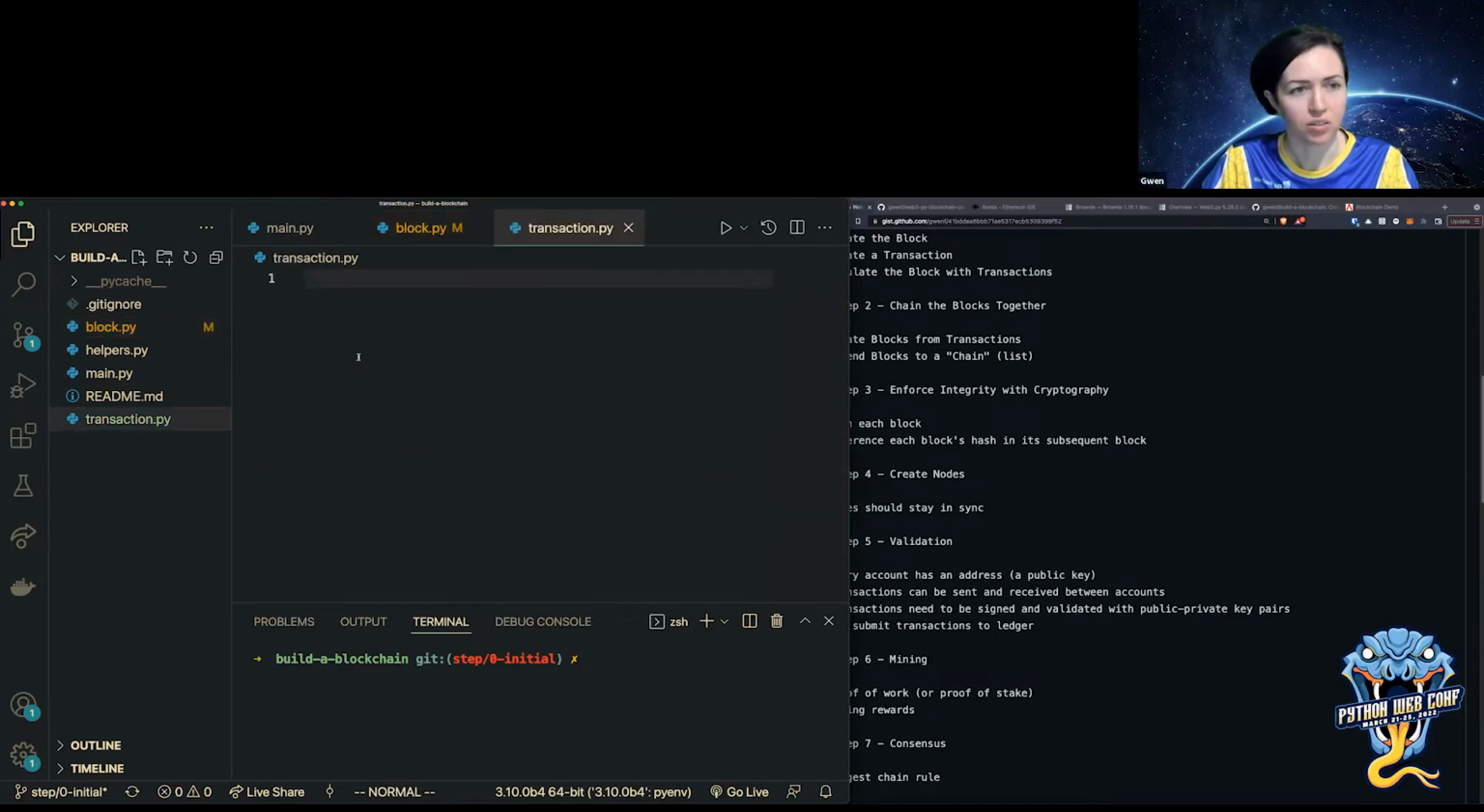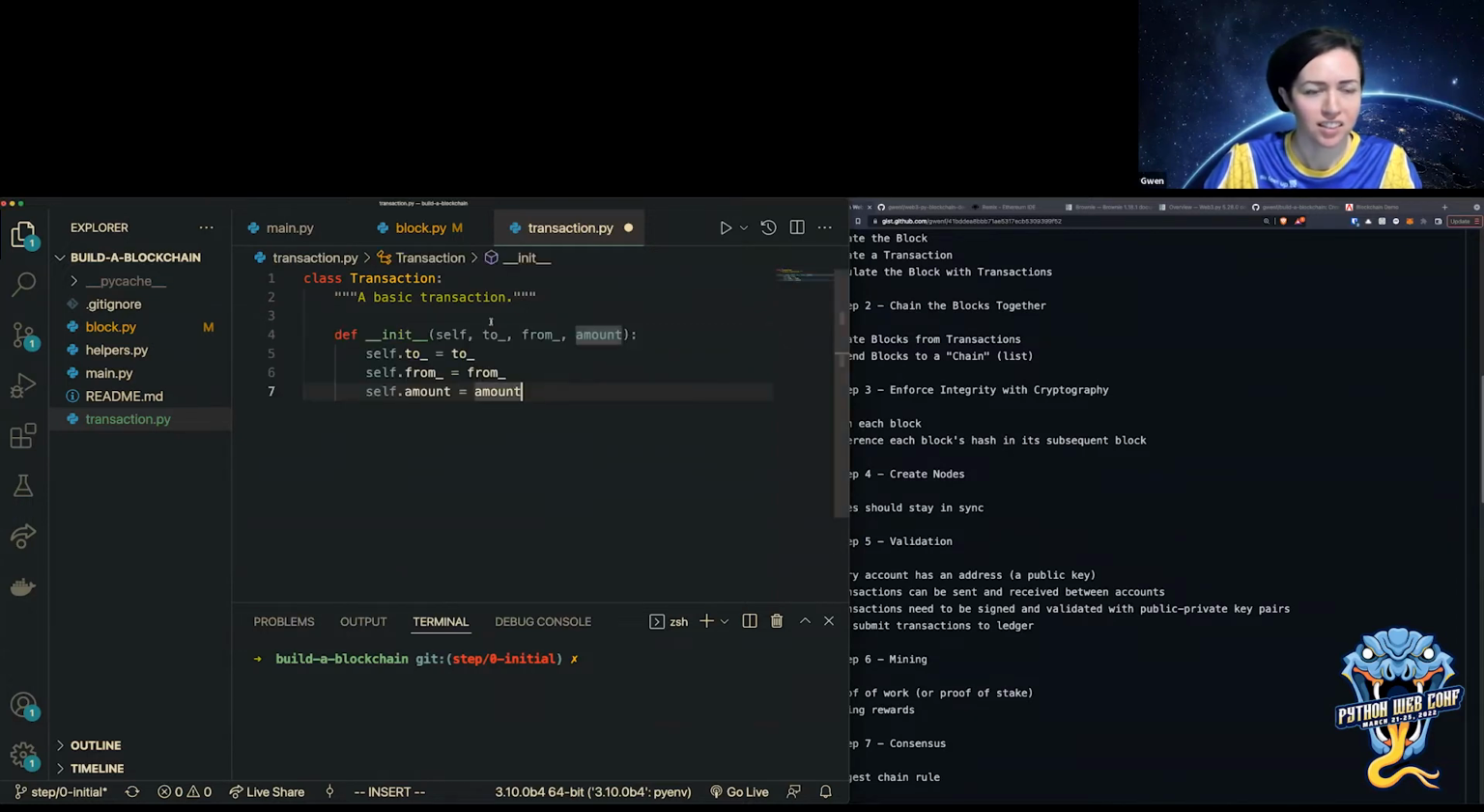And then I'm going to go through transaction. And this will be a transaction class. And then I'm going to have another init function. And I'm going to copy this.